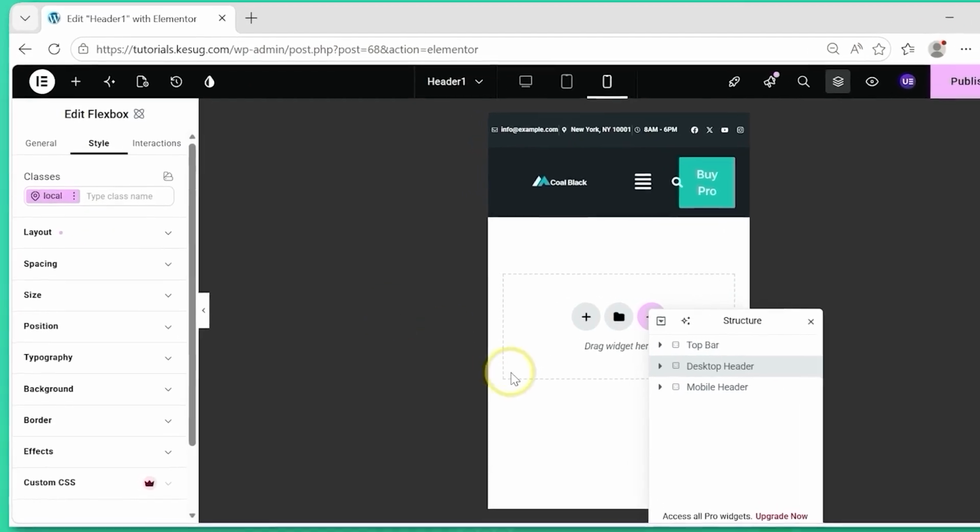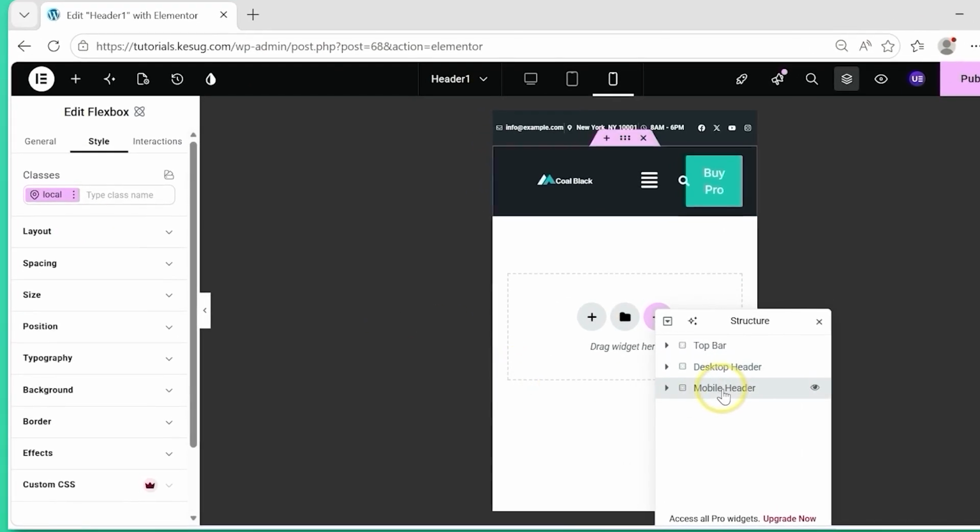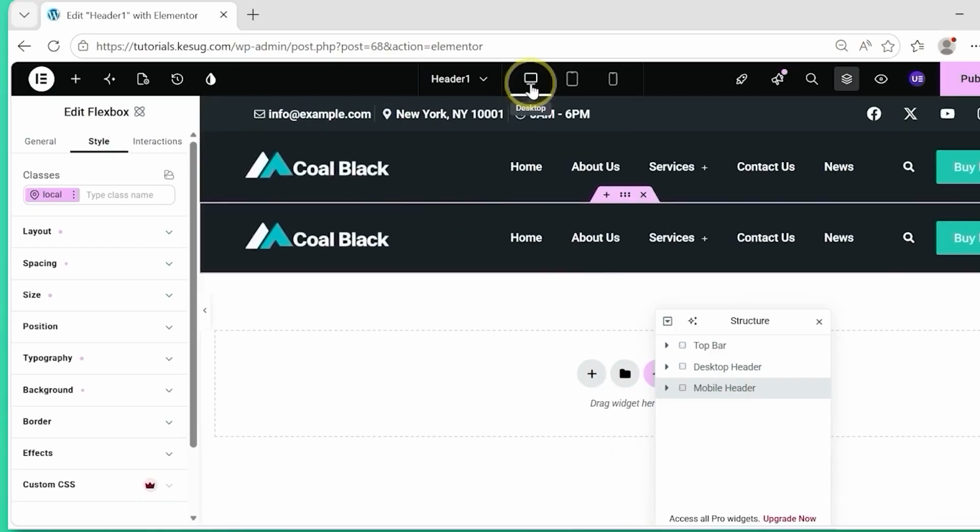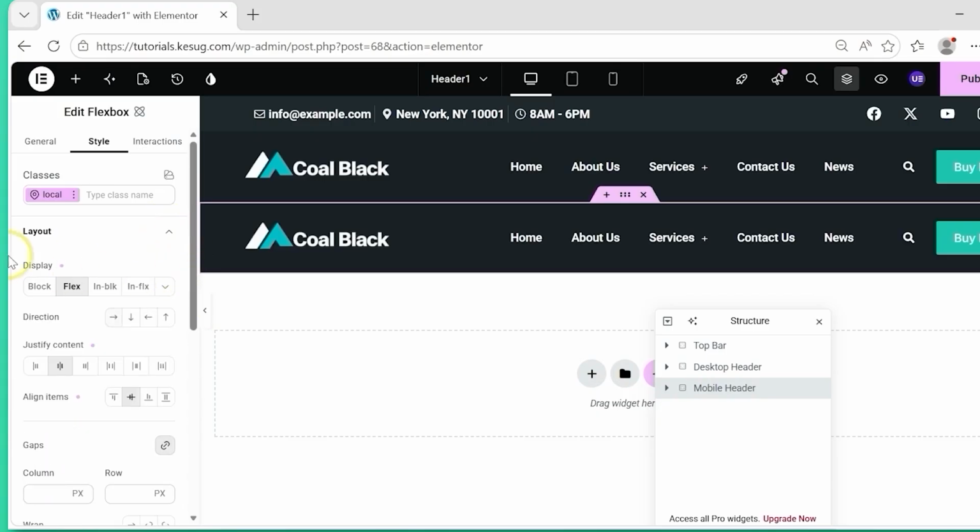So go back and select the mobile header. We want this version to be visible only on tablet and mobile devices. So we will go ahead and hide it for desktop screen. So go to desktop screen. Make sure your mobile header is selected. Go to layout. The display should be none.